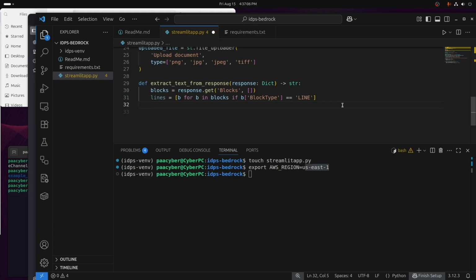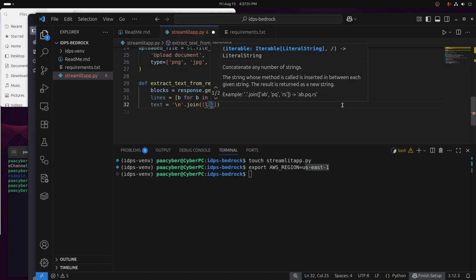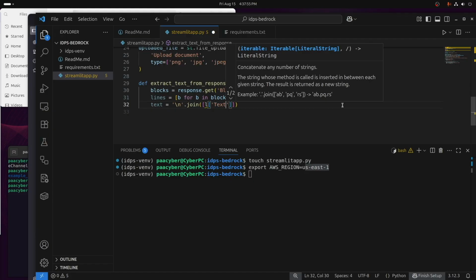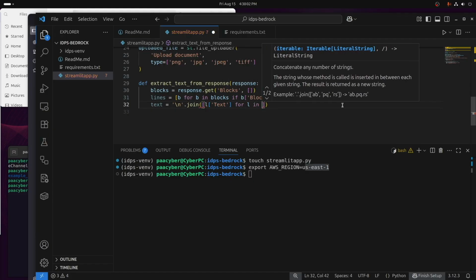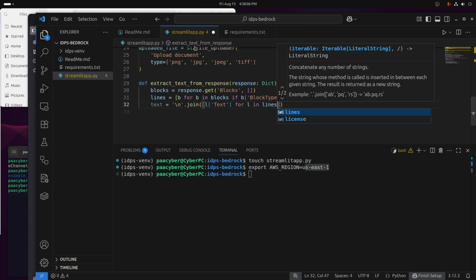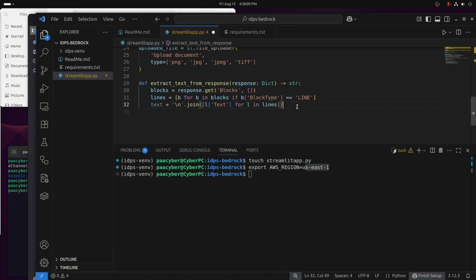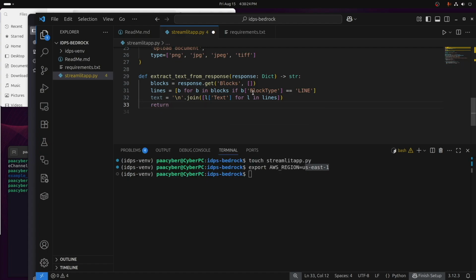Next, we are going to take all the text that we are picking up on each line and put all of them together as one document, or side by side as one big string. So I will call this text. Take each line and join the text in here, for l in lines. So l represents each line that we have collected, and then we create a single big string from all the text that we've extracted. And at the end of the day, we are going to return this text.